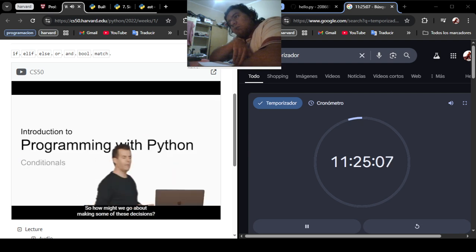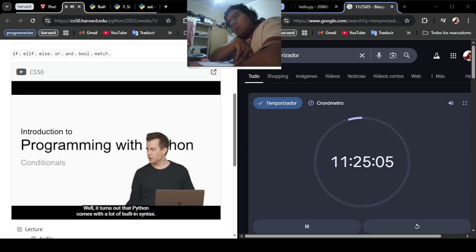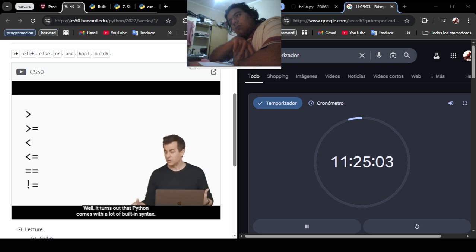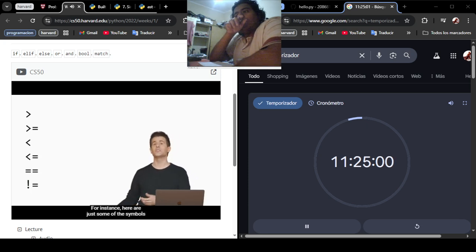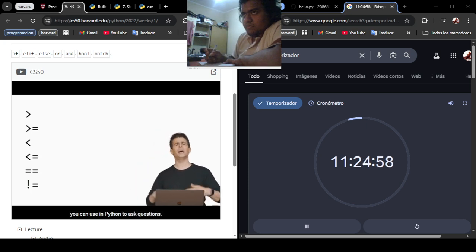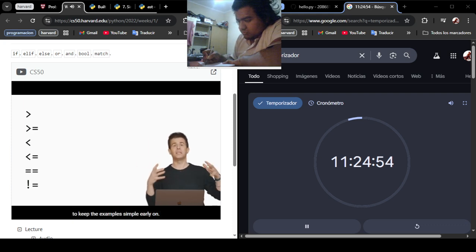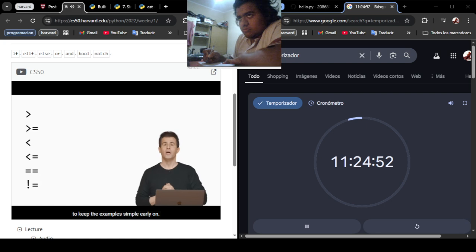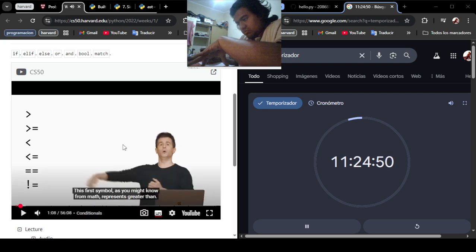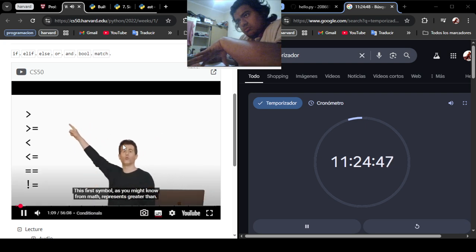So how might we go about making some of these decisions? Well, it turns out that Python comes with a lot of built-in syntax. For instance, here are just some of the symbols you can use in Python to ask questions. Admittedly, mathematical questions, but we'll start there if only to keep the example simple early on. This first symbol, as you might know from math, represents greater than.